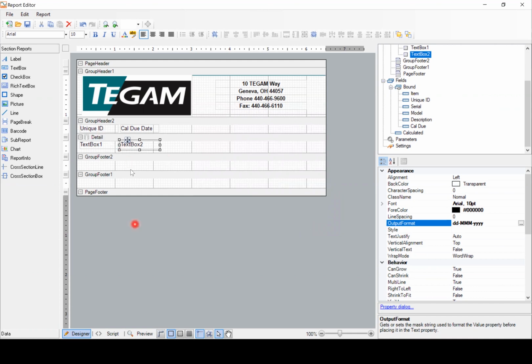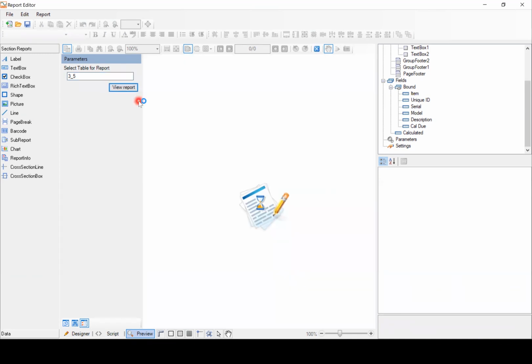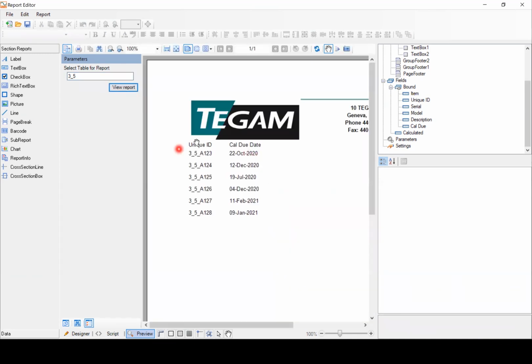We should probably test it and make sure it works. Down at the bottom left, you have 3 different environments you can work in. We're in the designer. We're going to go ahead and change that to preview. And you can see over here on the left is the user prompt that's asking which table do you want to view data from. So we want the 3.5. It'll do a preview. And then, of course, you can see that we have the unique IDs from the 3.5 millimeter Microsoft Access database table. And we have the cal due dates, and the cal due dates are formatted just like we told them to format.